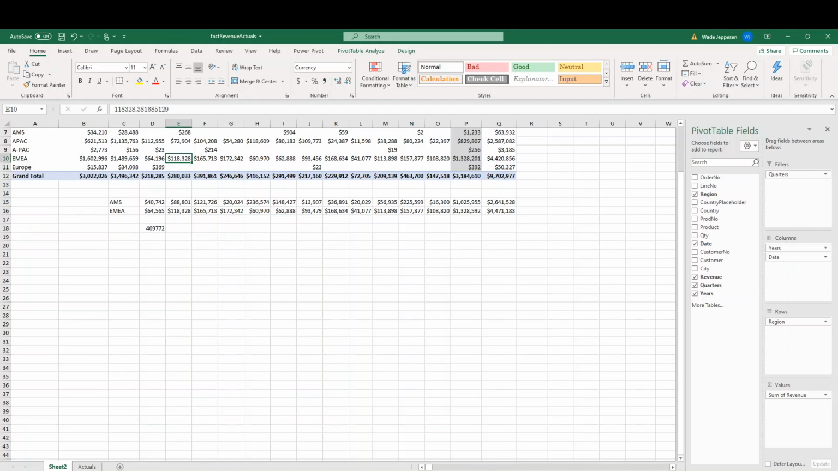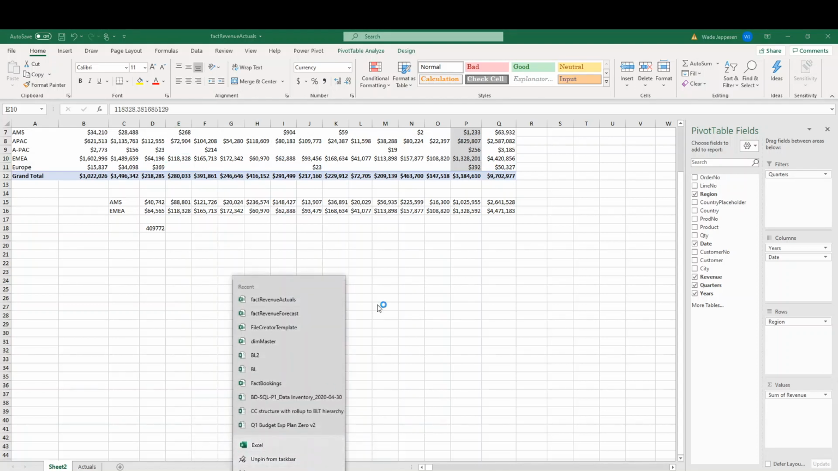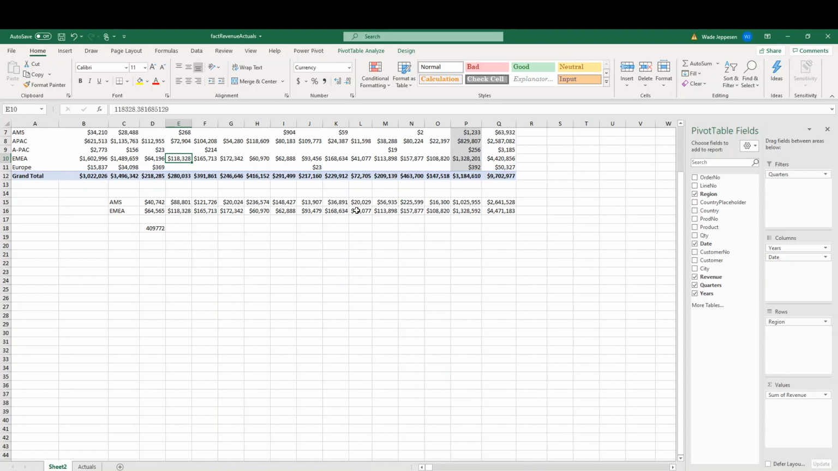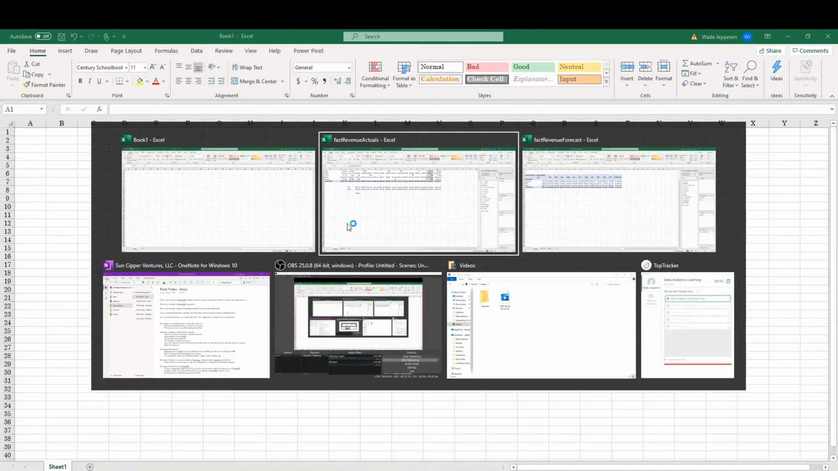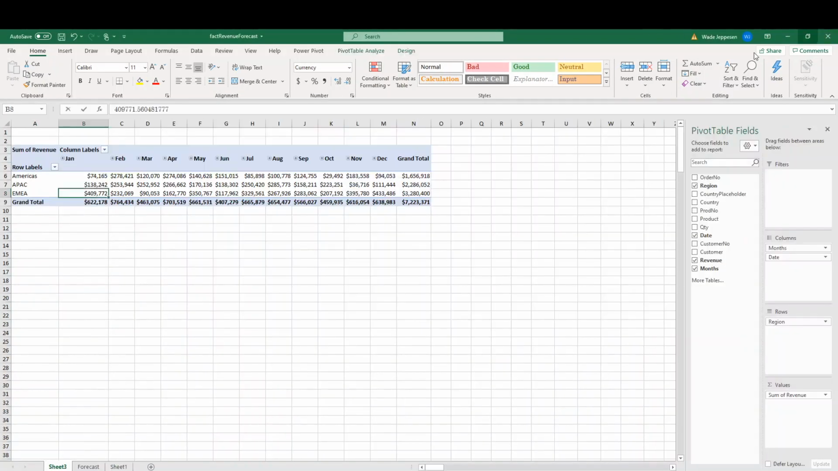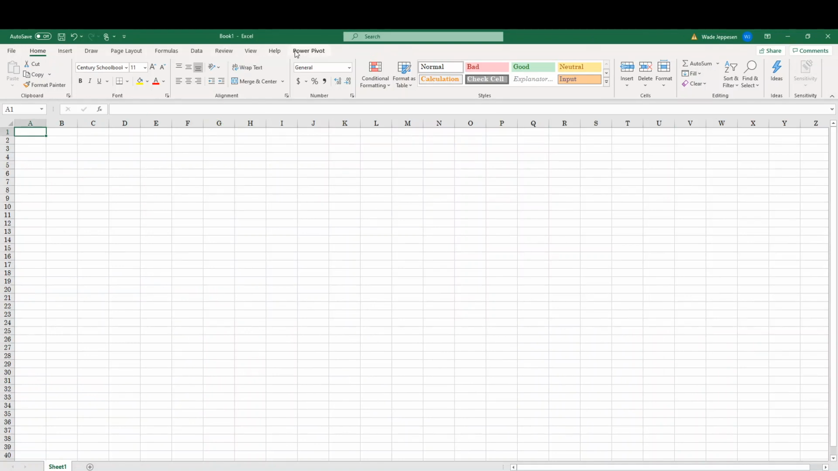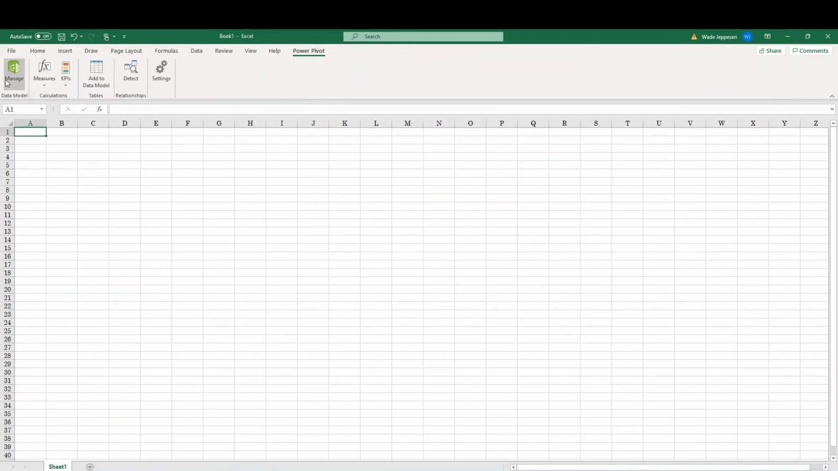So this is going to be a brief introduction into PowerPivot. I'm going to close out these, actually I can leave it open. So let's go to PowerPivot, and the first thing you do is you go to Manage. And so this is where you're going to bring in some data.